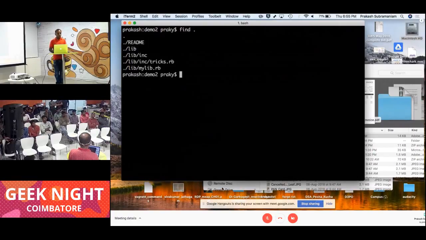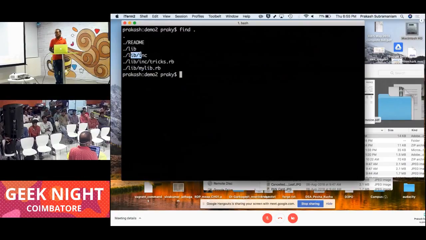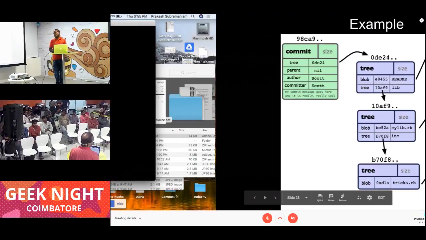so this structure, what you see here, there is a readme at top level. There is a subdirectory called lib, which contains another subdirectory called inc. But the lib subdirectory already has another file called mylib.rb. This subdirectory lib/inc has a file called tricks.rb. Right? This exact structure is what is represented here.